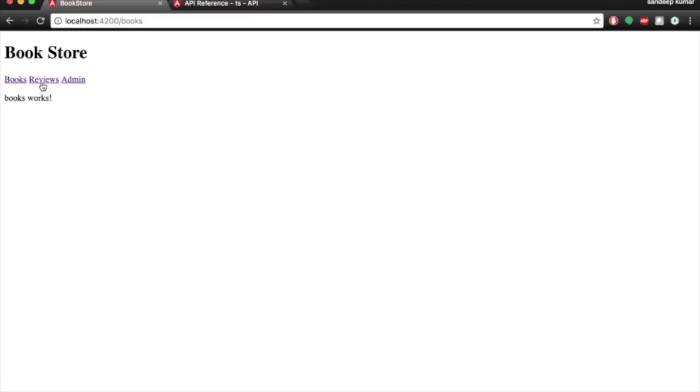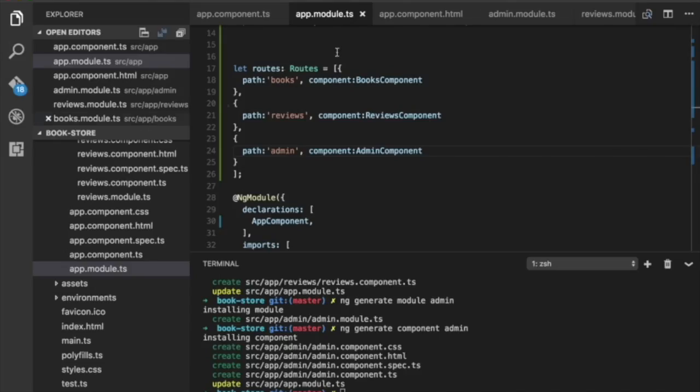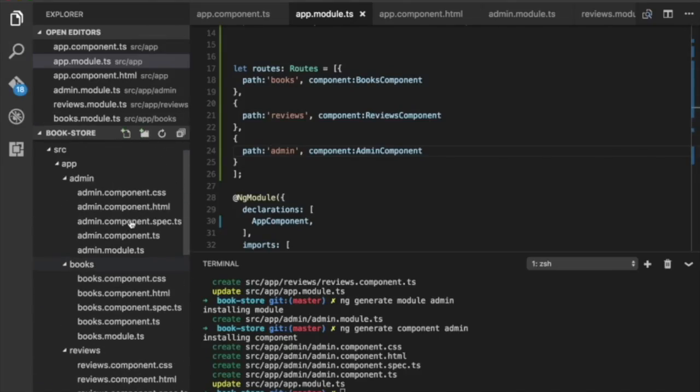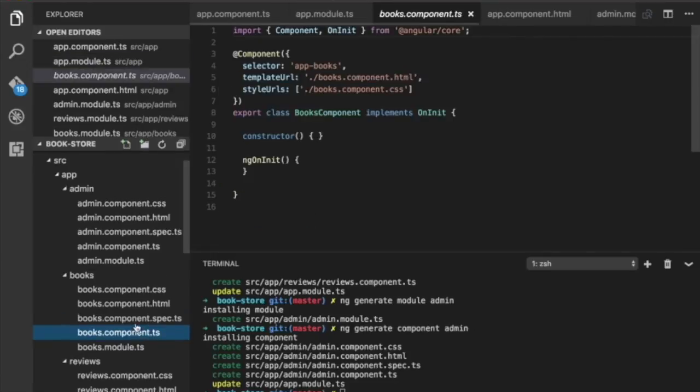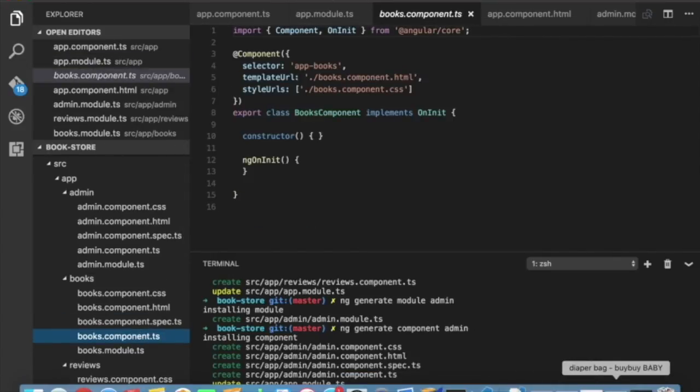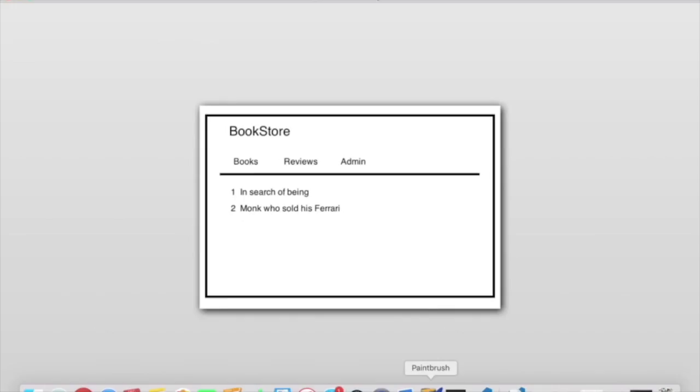Okay, seems like it's working. If you look at the URL, it keeps changing when I click on each of these links. So that's how it works. Now the next thing that I'll do is display some content here very quickly. So going to books.component.ts. Our example wants us to display a couple of books.